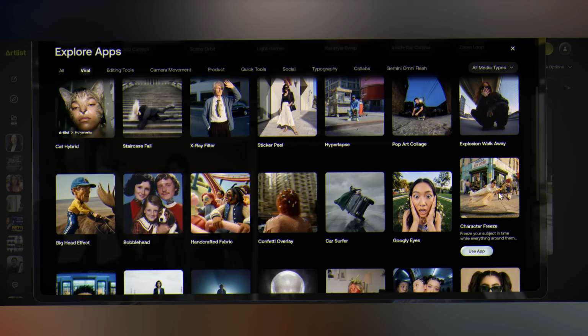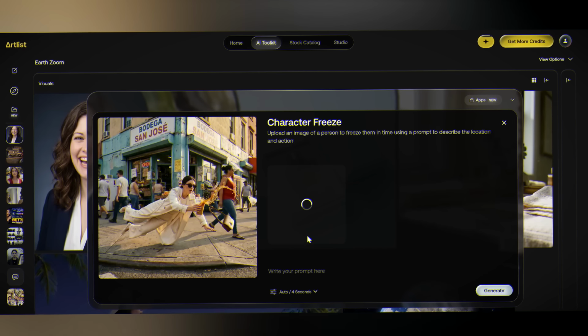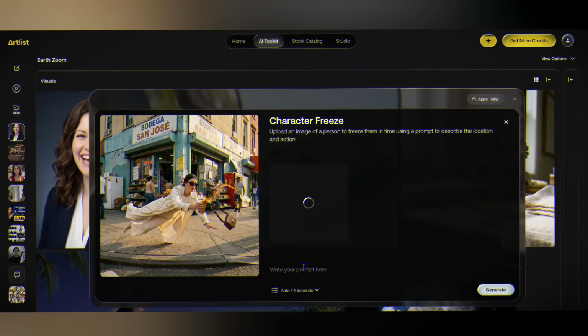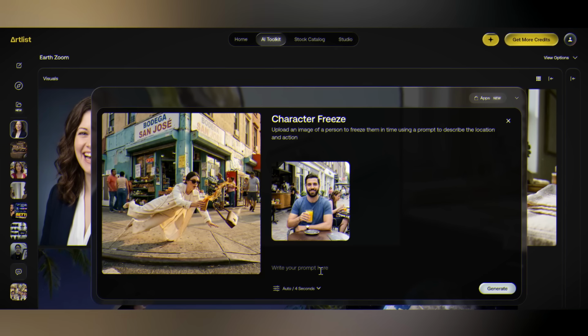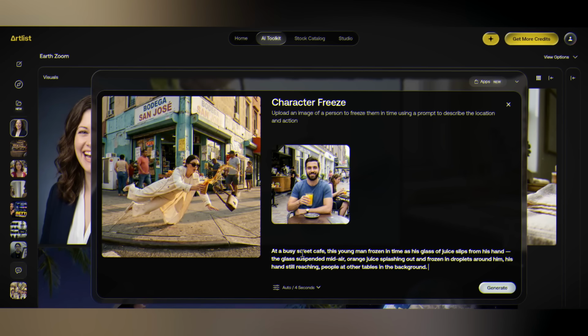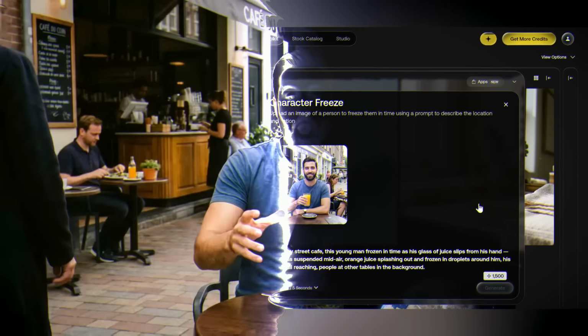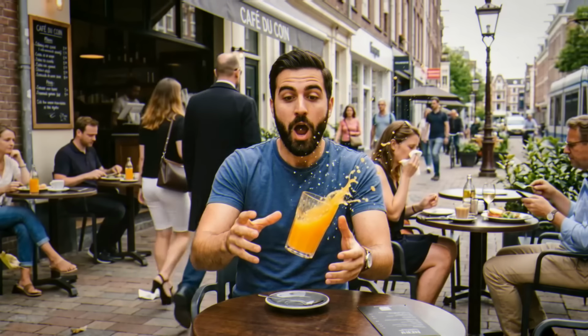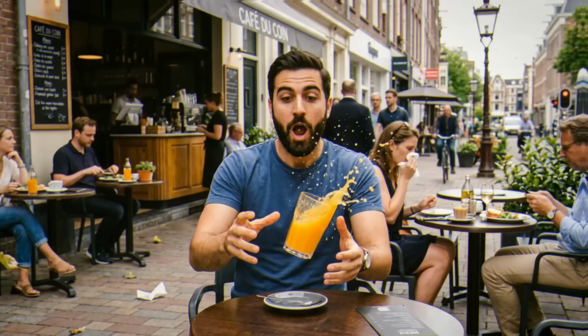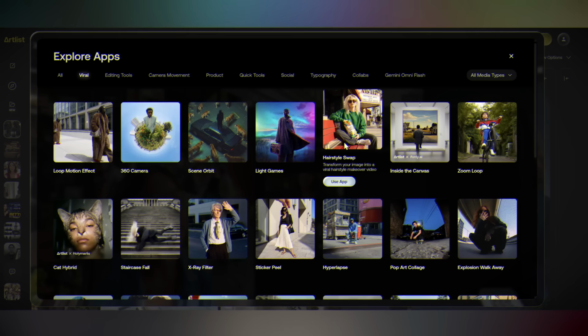Tool 9, Character Freeze. This is the one that makes people go, how? Feed it one single photo of your subject. One click and a simple prompt. Boom, and it freezes them in a dramatic split-second moment. No rig, no crew.